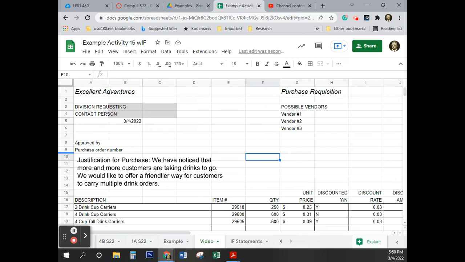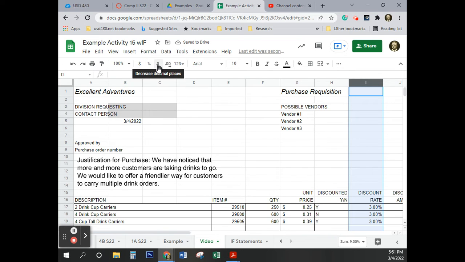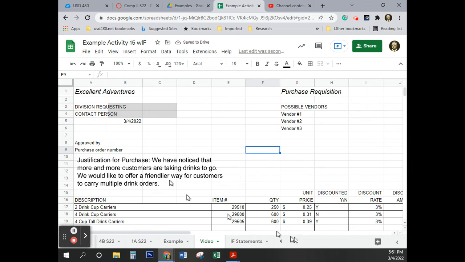Select column I and format the cells as percentage with no decimal places. Okay, so we're going to click right here on the I. We're going to click on percentage. And we're going to use the little decrease decimal places until it says just 3%. Great. Okay, next. To be eligible for the discount, the item must have a Y in the discounted column. Okay, to calculate the discount amount.